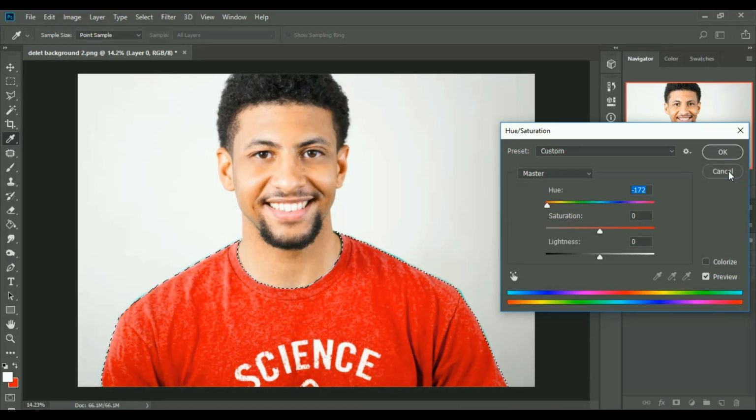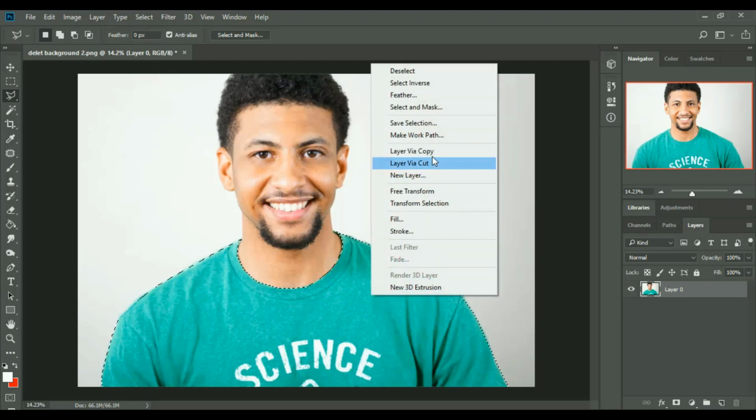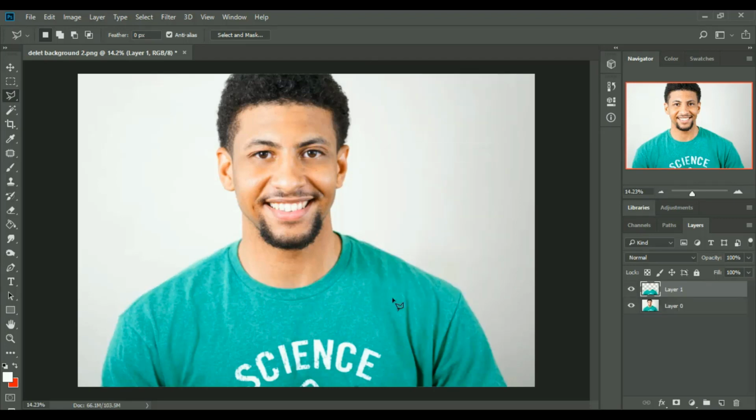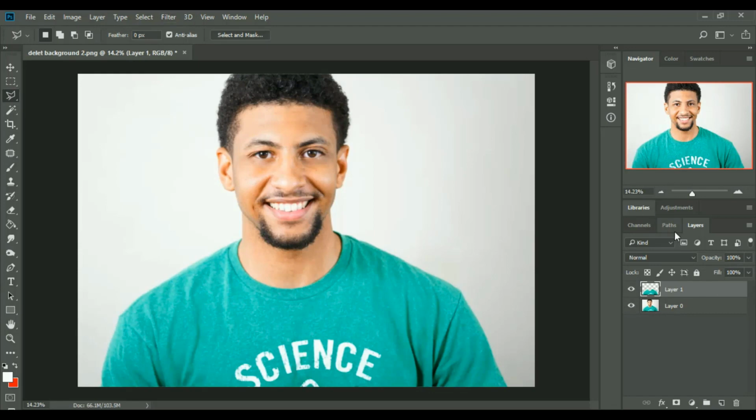But for me, I would rather not do it this way. What I like is to copy this layer, because even if I have changed its color and I don't know, I changed my mind, it will be easier for me. All I have to do is to right click in here, and then I go to Layer via Copy. And as you see, it's only the layer, or in this case, only the shirt.